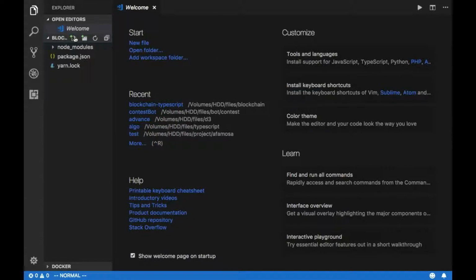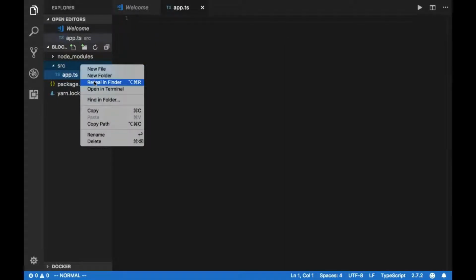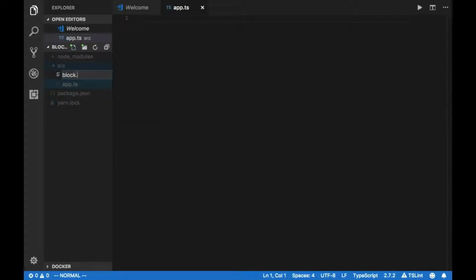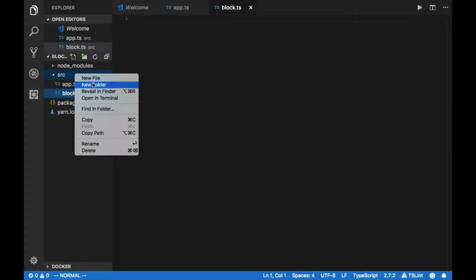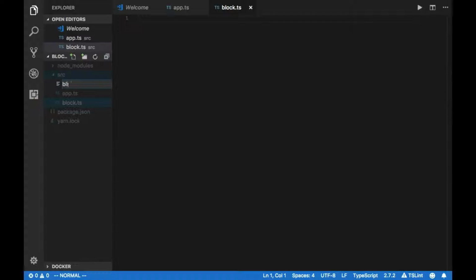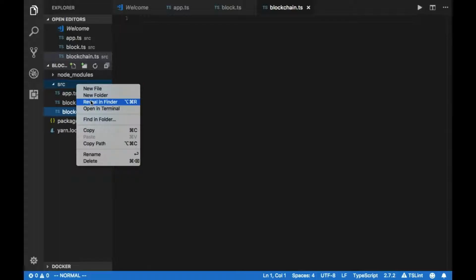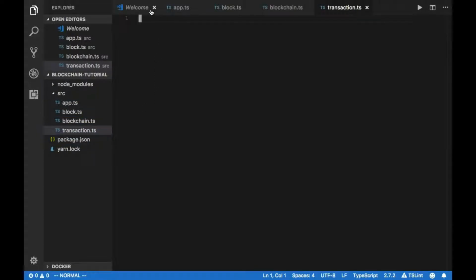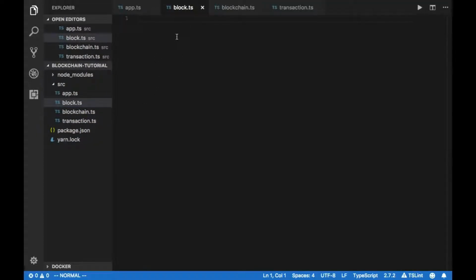What I'm going to do is create a folder called src, the source folder. Then I'm just going to create app.ts. This is the main file. Then I'm going to create a new file called block.ts. So this is the block file, and then there's a blockchain file. Okay, then there's another called the transaction file.